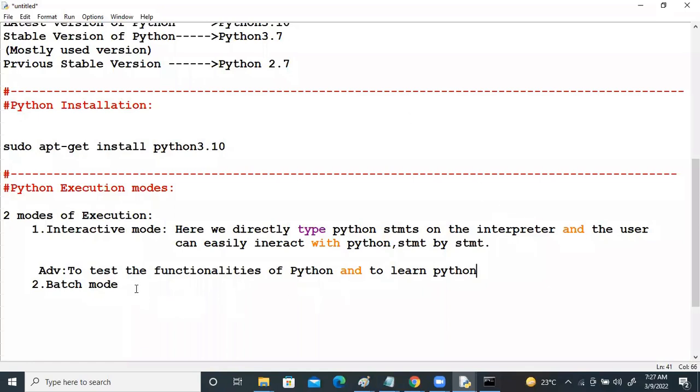Next is batch mode. For developing Python applications, we won't use interactive mode. For that, we go for batch mode. Interactive mode is only for testing and for learning Python.